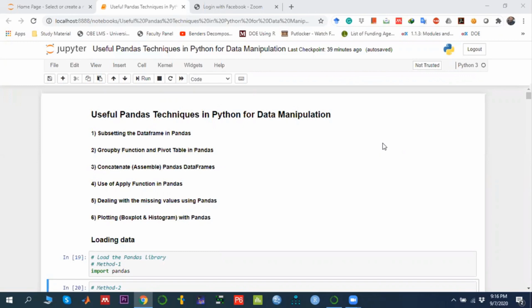The third thing which we will discuss is how we can assemble or concatenate multiple data files into a single file. As we know, in a data science project or in a machine learning project, most of the time we are collecting the data from multiple sources. So this is very important while we are dealing with a data science project. So we will discuss how we can assemble them.